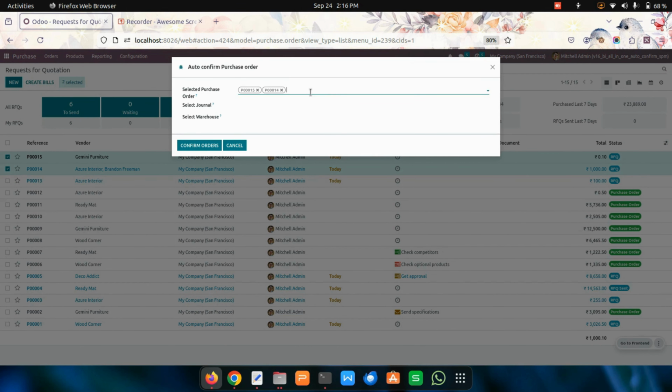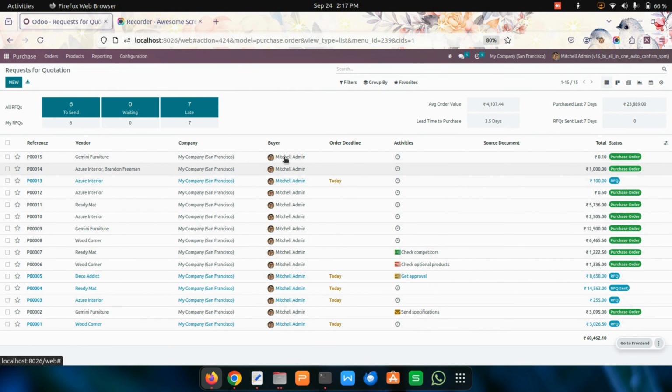Now I'm adding a new one. For that you can just click on that and it will show the list. If needed, you can select from here. And in this, I'm going to add a journal. Here we need to select a warehouse for the delivery purpose. Now let's confirm the order. Now 14 and 15 will be in the confirm state, like it will be in the purchase order state.